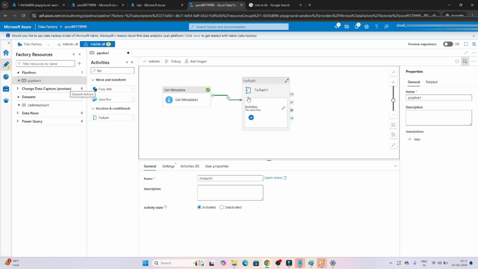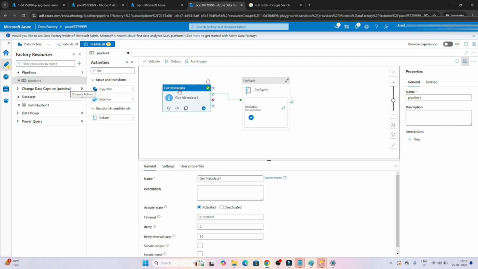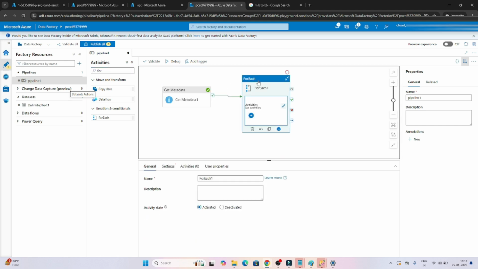I'll connect that. You can search for the ForEach activity. Once it comes up, you can drag it and connect it here. Now whatever output we are getting from this Get Metadata, I want to pass it into the ForEach activity.